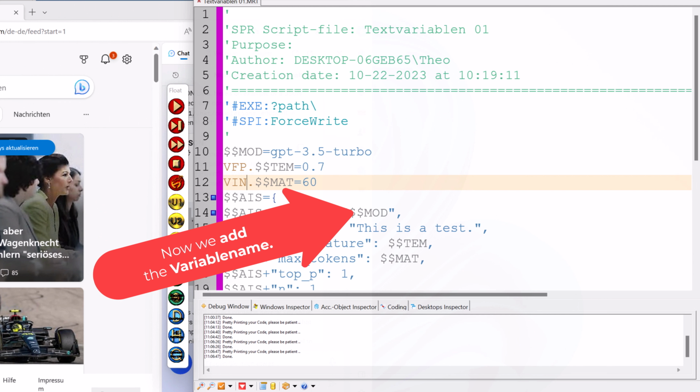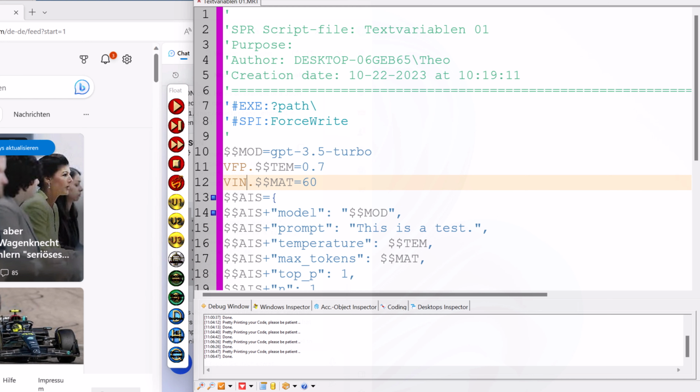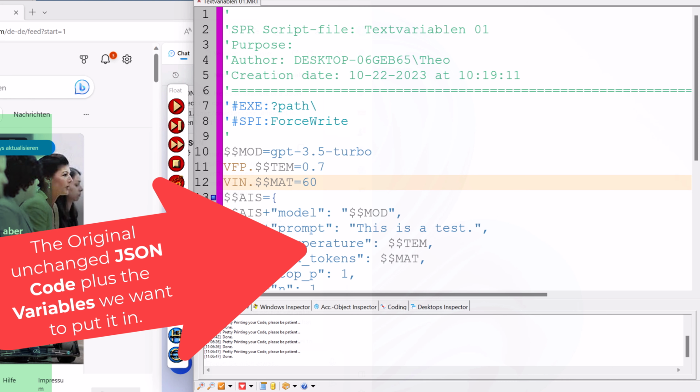Oh, I see. Because the double quotes do not play a role, you can simply replace the values in the structure with other variable names and define them in the script or wherever you want. But look, there are new commands. We have here VFP and VIN.